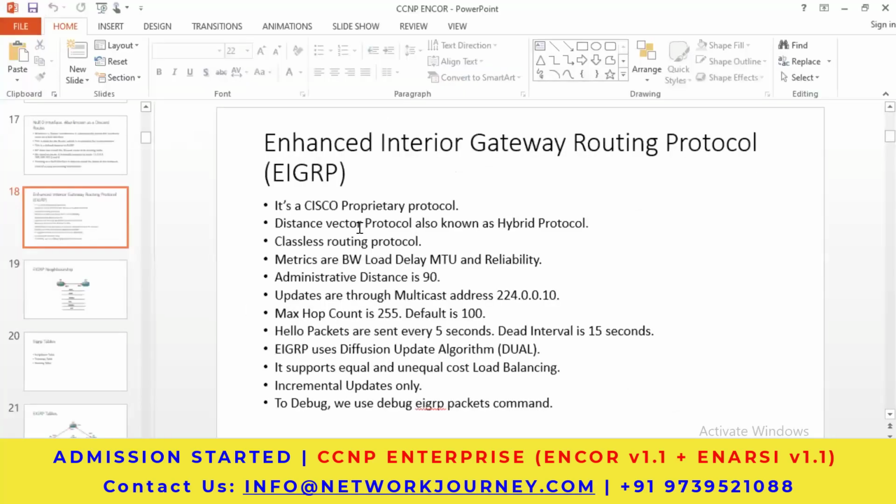First of all, let's get introduced to some of the basic terms of EIGRP. Now, what does EIGRP say? It's a Cisco proprietary protocol. It was discovered by Cisco, so it's known as a Cisco proprietary protocol. It works only on Cisco devices. Only on Cisco devices can we configure this EIGRP. It is known as a distance vector protocol or a hybrid protocol.